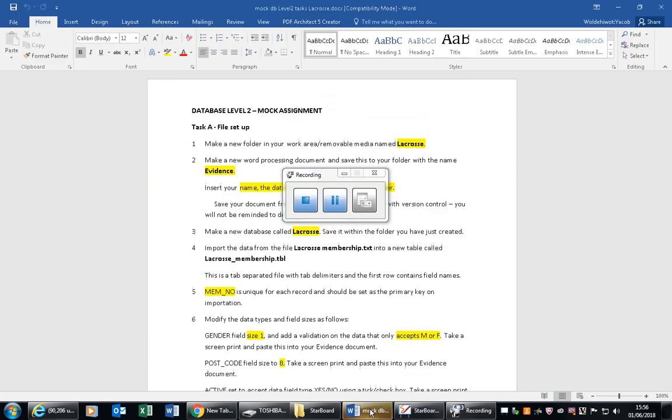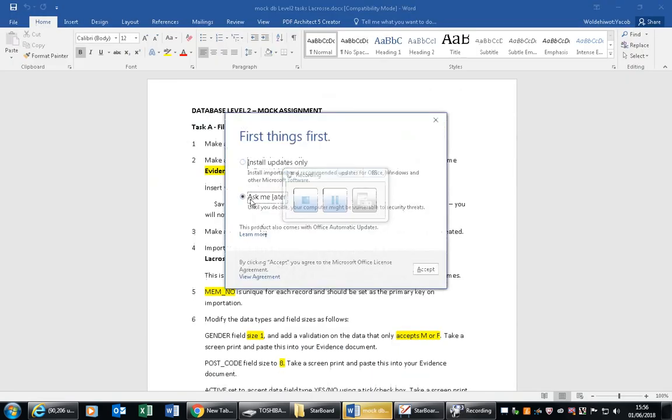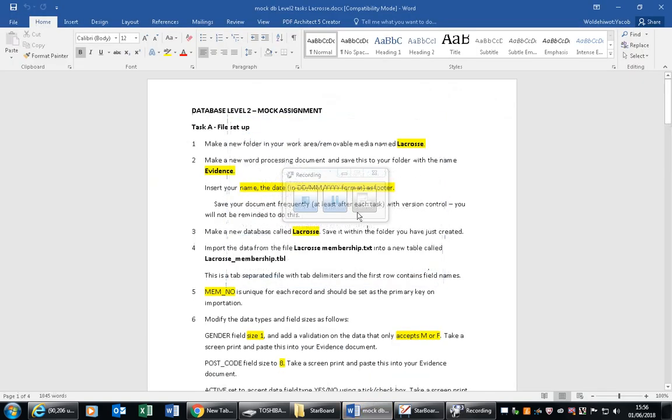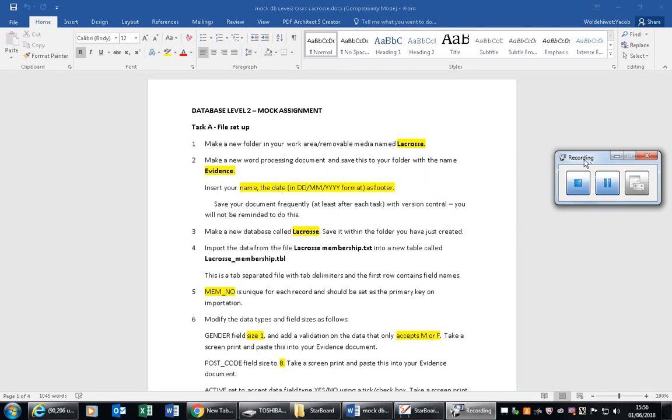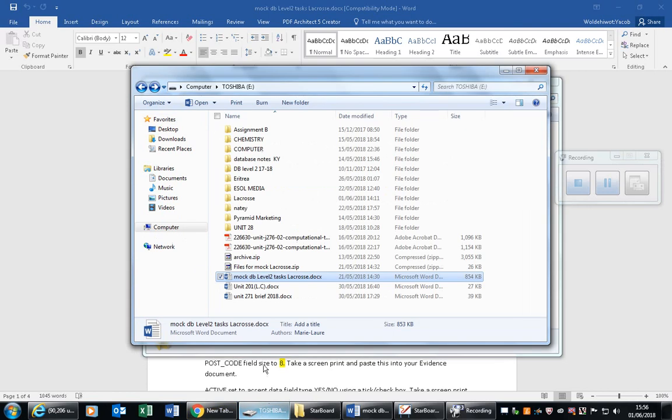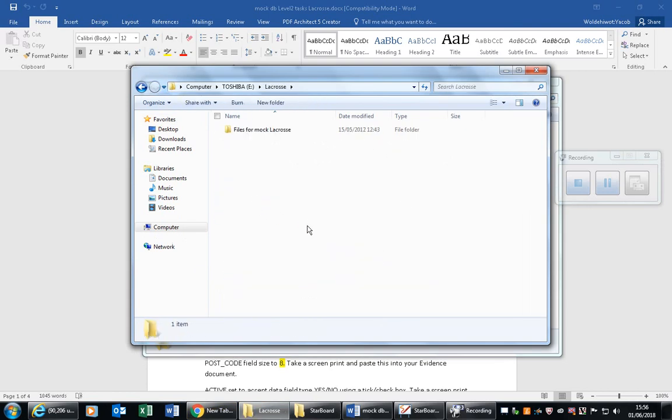Hi everyone, we will work on the database level 2 mock for the CTN Guild course. We cannot work here on the real test, but we'll work on a mock which would help you prepare for the main exam. It's similar. Okay, so you need to create a new folder. I have already created the folder on my USB, so I'll start with that.